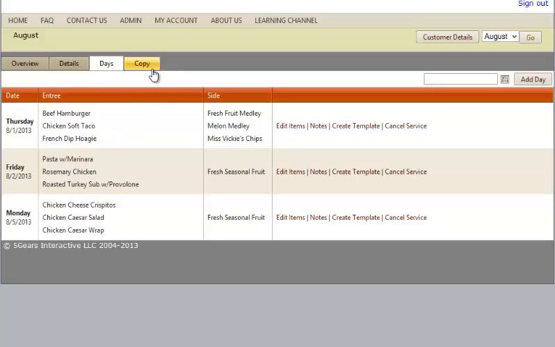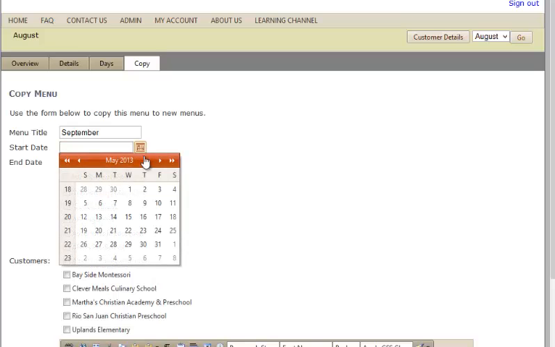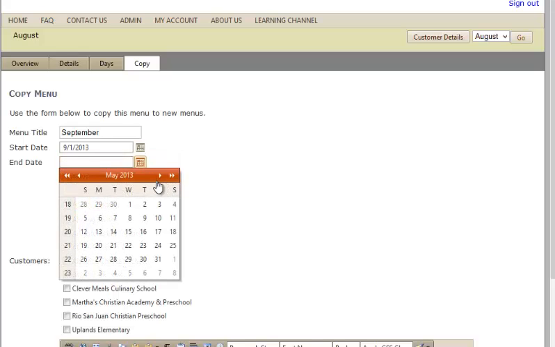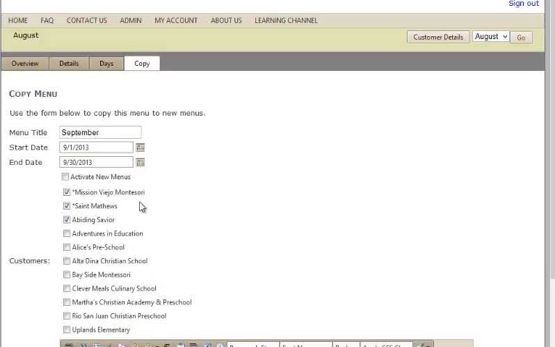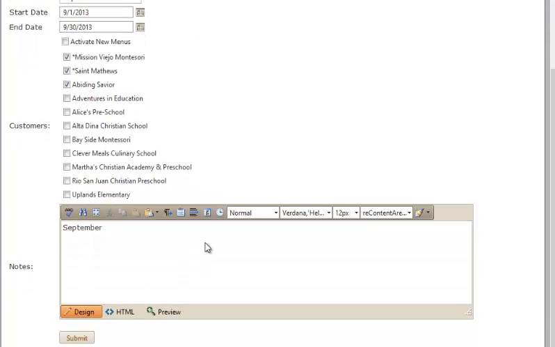Another way we save a lot of time with building menus is with our copy feature. And the way that works is when you're on a menu, such as this one, you can select copy, and then that will allow you to duplicate that menu and push it out to any number of schools. So what I'm going to do is I'm going to take this menu that we just created and create September's menu based on it. And we'll select a couple of different schools and click Submit.